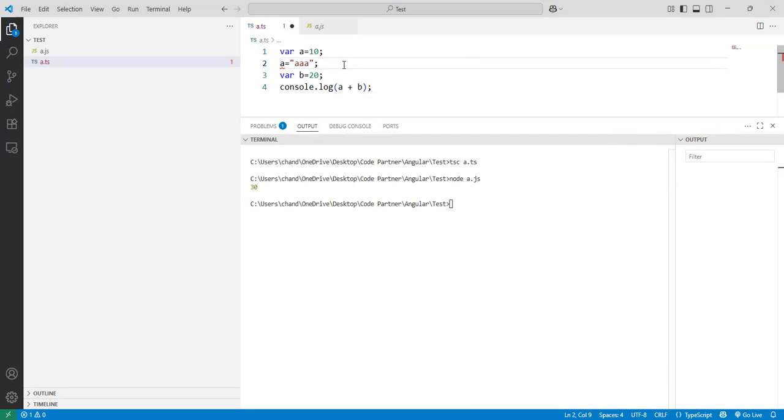This is type checking. TypeScript checks at compile time, but JavaScript cannot check. So I give the definition: JavaScript is a dynamic scripting language, but TypeScript is not a dynamic language. It is a static typed language. Static means compile time checking.